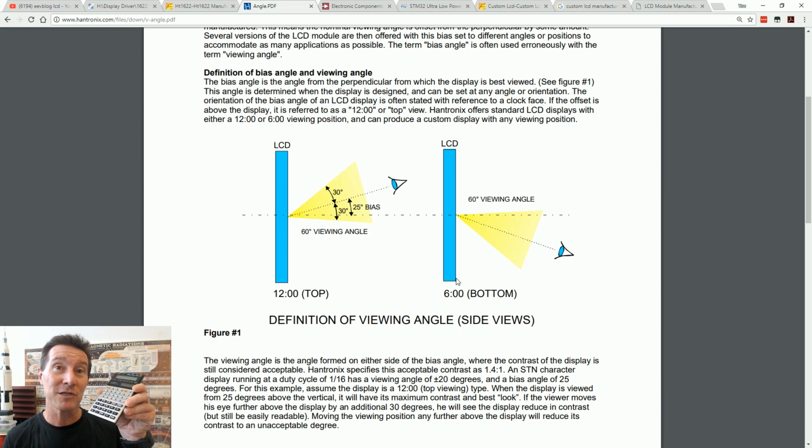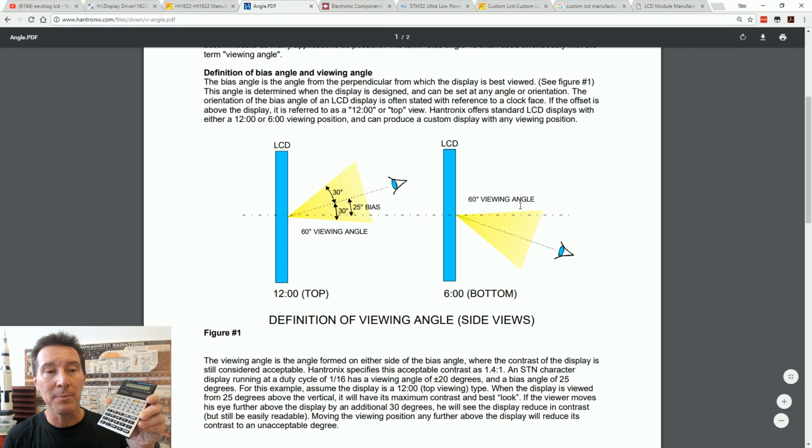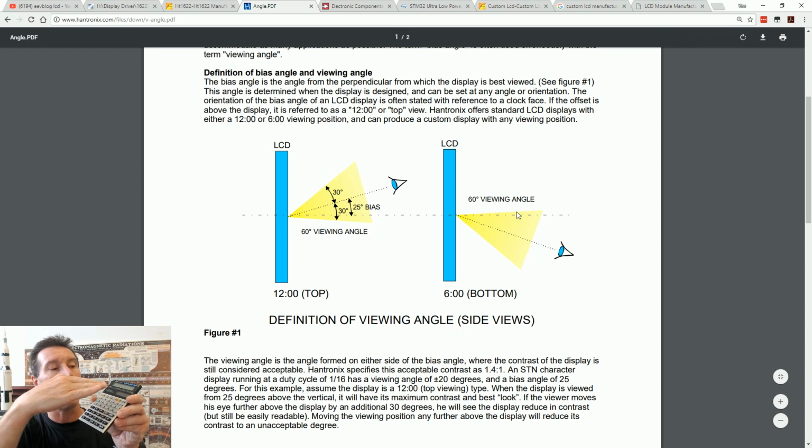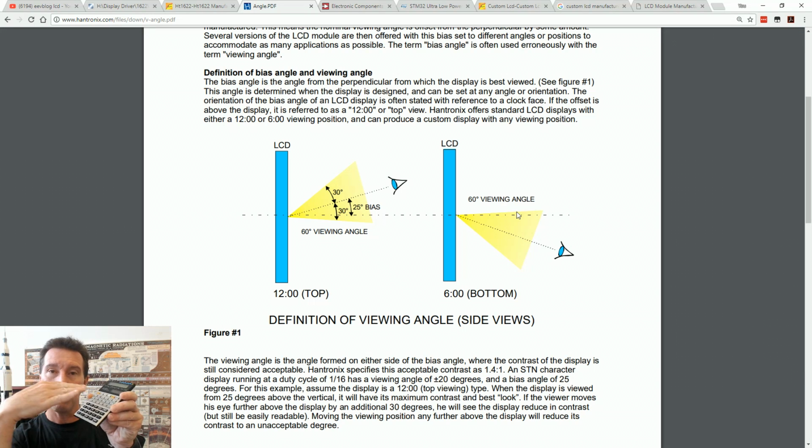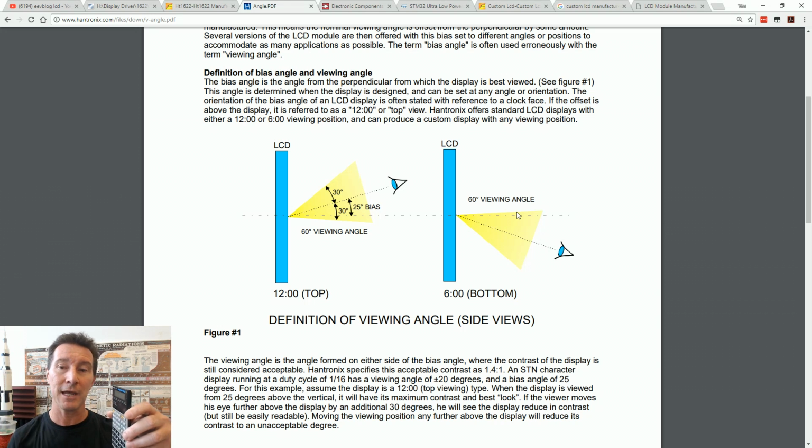So you would specify that you basically want your optimum viewing angle looking from the bottom. But if you're designing a rack mount thing that's sitting low, or you're installing it somewhere a person might have to walk by and look down on the LCD, for example, then you would specify the 12 o'clock top position. So we're just specifying, because our particular one, we're going to be looking from that angle.